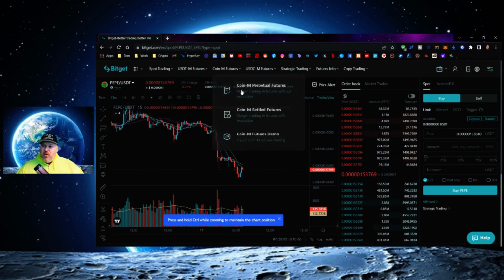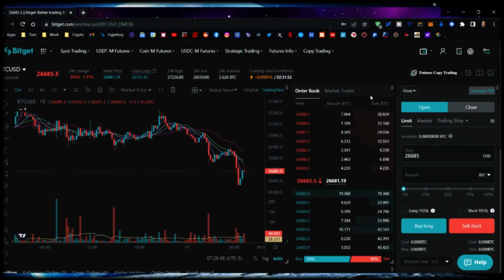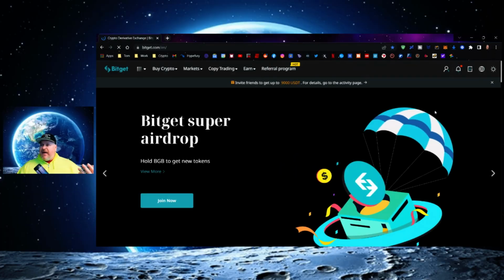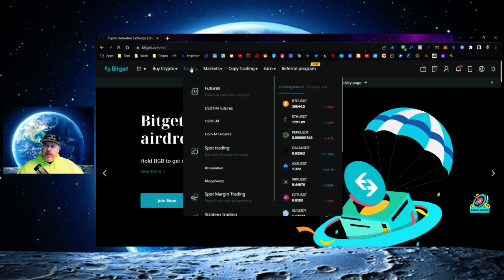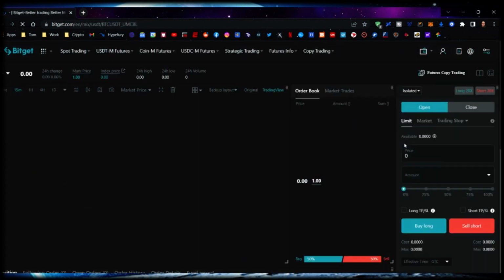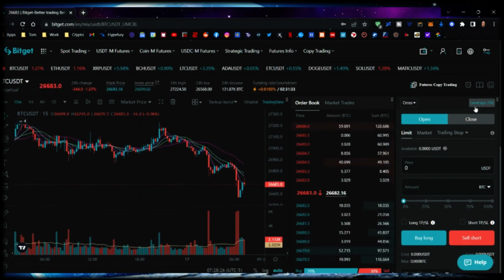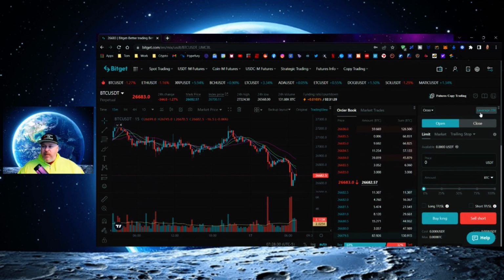We're going to do Coin M perpetual futures. This is where you're going to be able to provide yourself with a little bit more in the risk department. Okay. And as that is the case, we're going to go up here to trade. We're going to go to futures, and I'm going to use USDT futures right here. We're going to pop in. When we pop in, you've got options up here, long and short. This is your leverage position, and you make a decision on which one that you want to use.